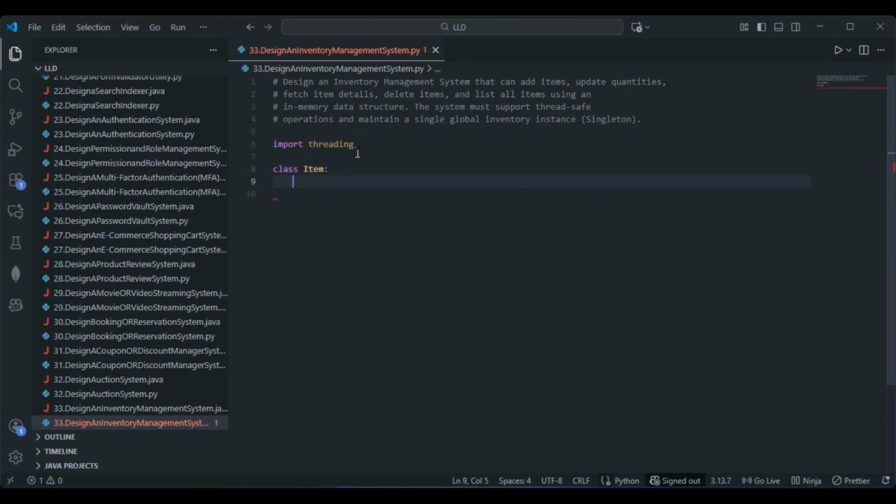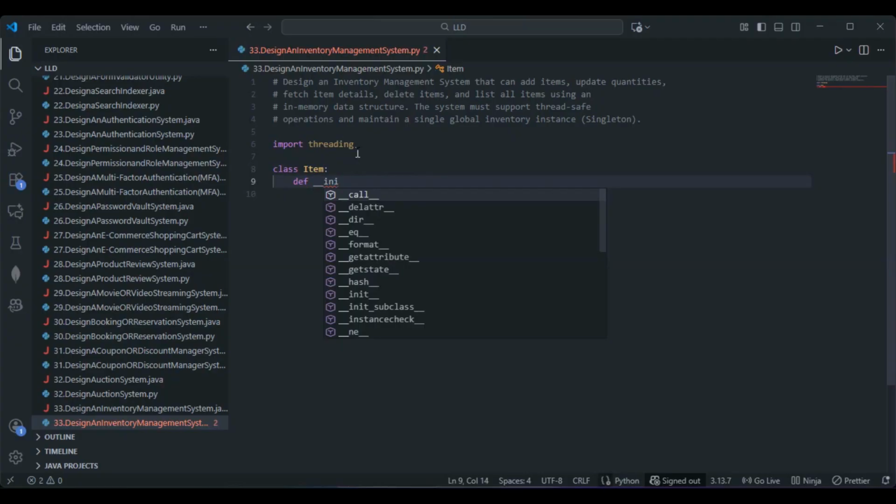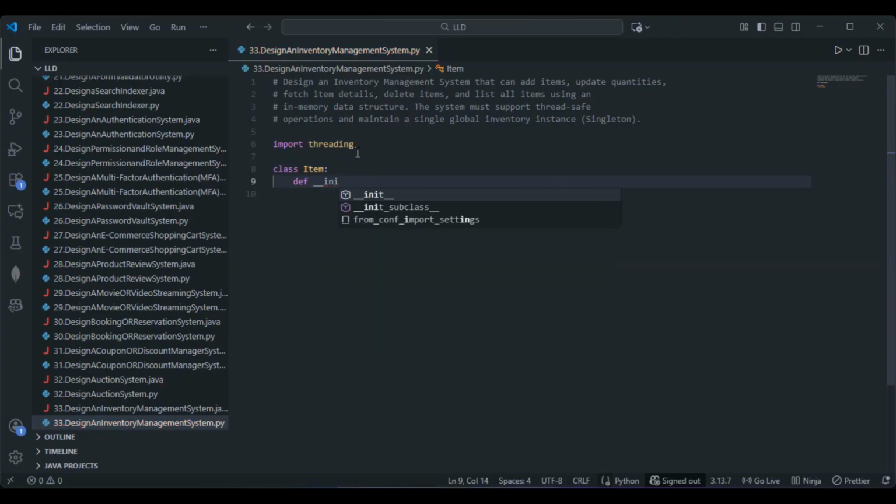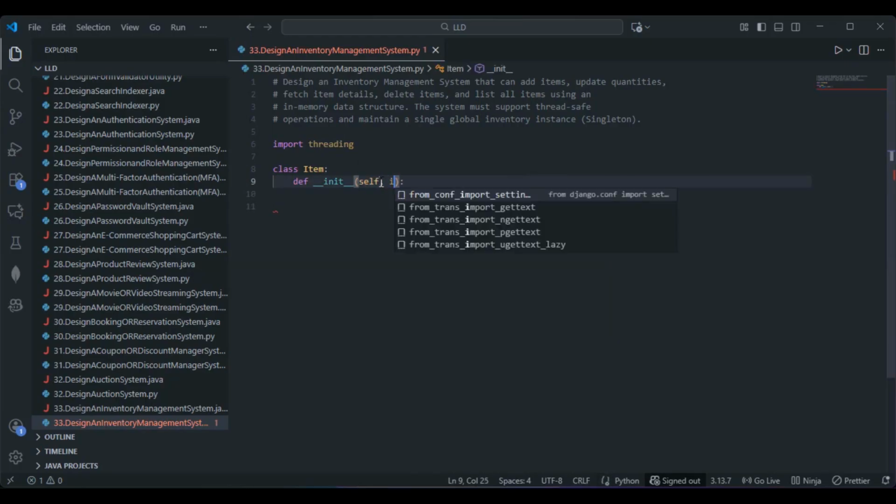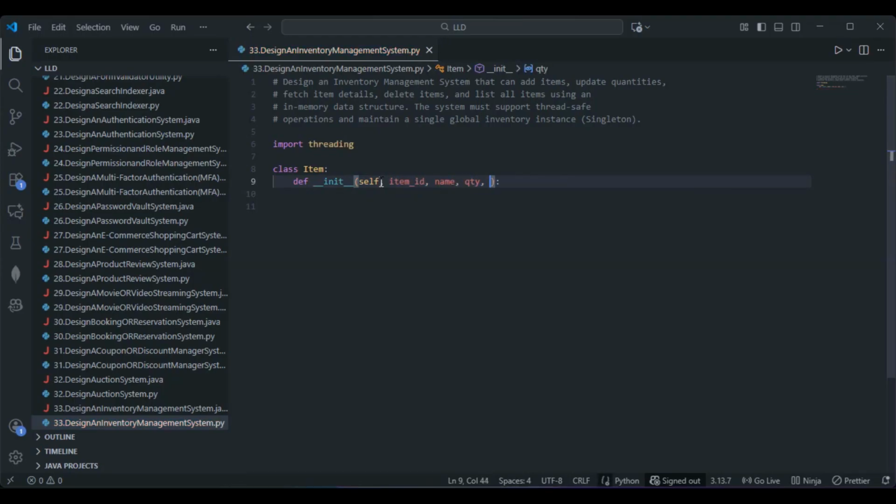Within the item class, first let's go with the initialization part, right? I'll just give init here. Along with self, I need certain parameters actually. What are the parameters? One is item ID, followed by name, quantity. Four parameters we had, right? One is item ID, name, quantity, and price. We have discussed this while discussing the UML diagram. The same thing we'll be making use of, and let's initialize the same.